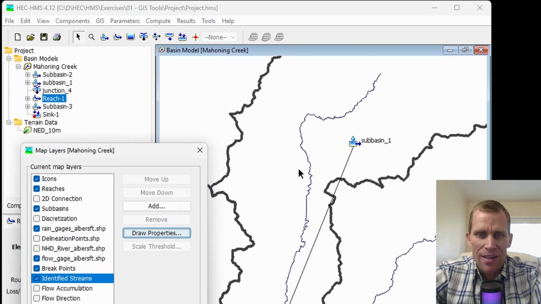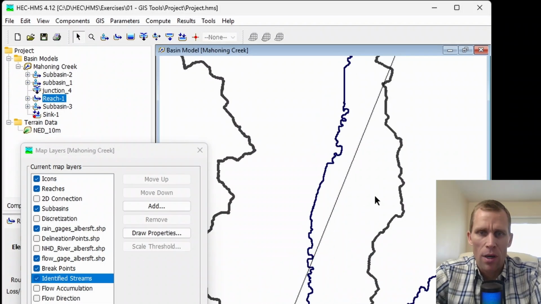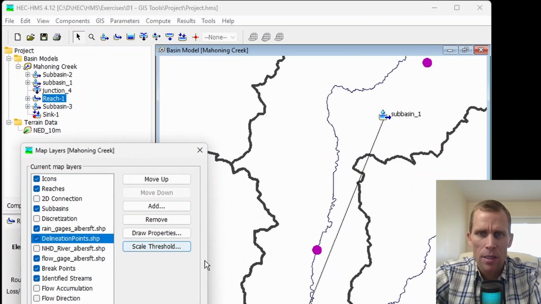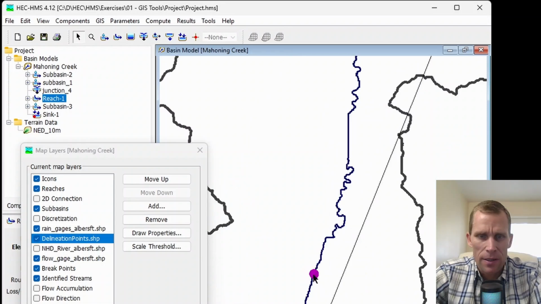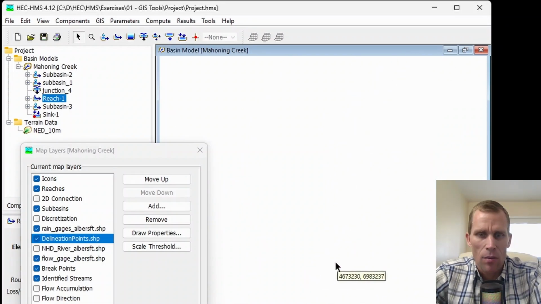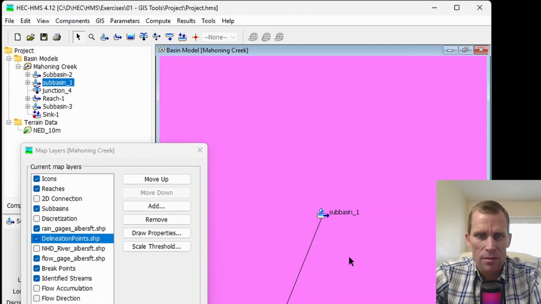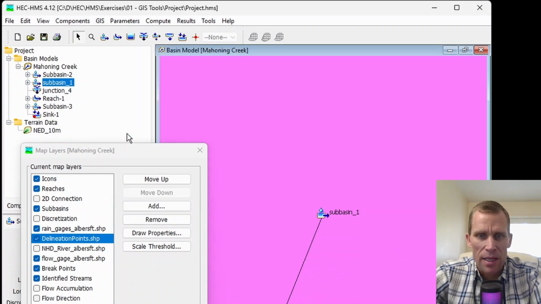Now what I want to do again is zoom in, and I need to view my point 1 and point 2 again. Okay, here they are. The delineation points are now labeled. And thankfully, the identified stream runs right through point 1, so that'll make that easy. So I'm going to go ahead and click on the subbasin to select it. And then I'm going to go up to GIS, split element.